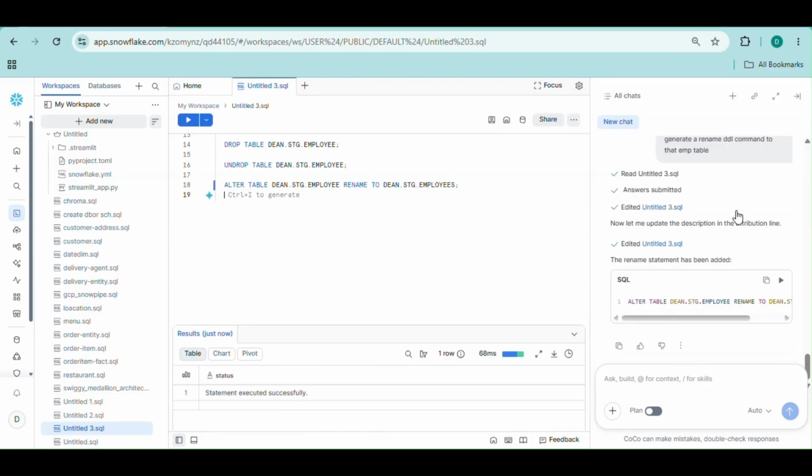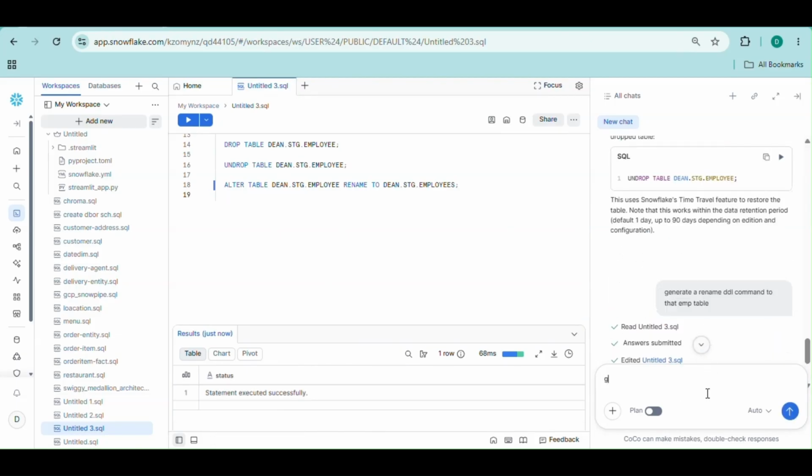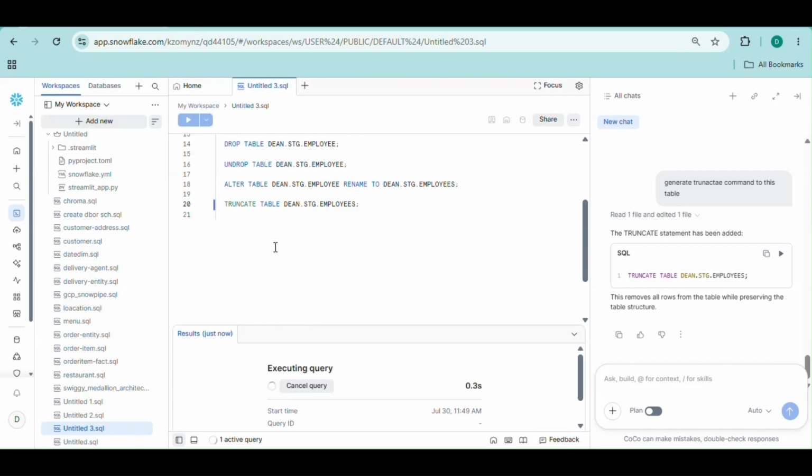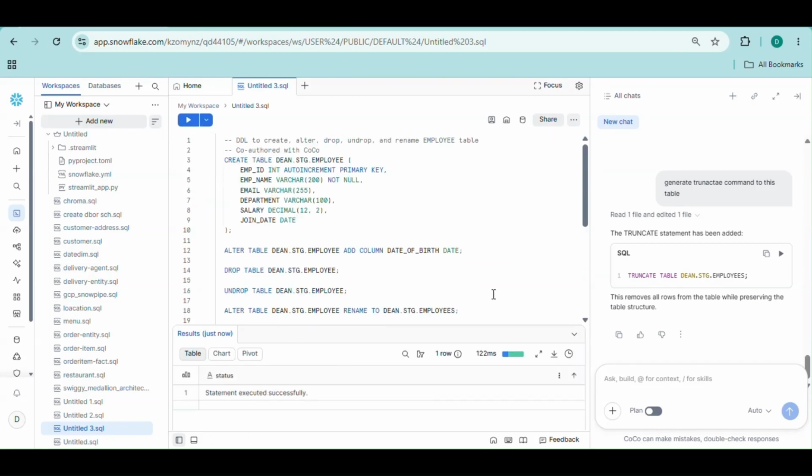Like this, next, generate a truncate command for this table. If I execute this, it has executed successfully. Like this, you can execute all DDL commands and create databases and schemas through this Cortex code. Instead of writing manually, you can generate it in a fraction of a second.